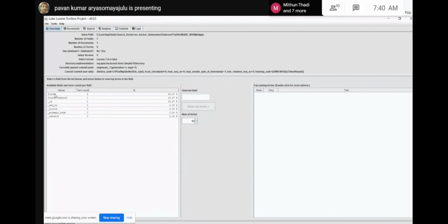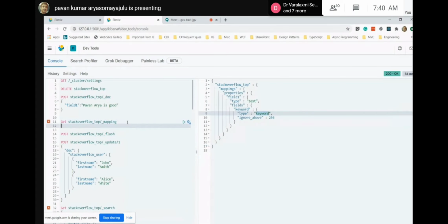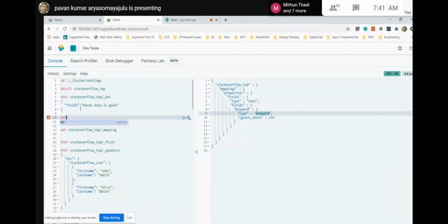If we see field 1, it is actually analyzed. What is analyzing? I will get back to that. So you can see the document is stored as "Pavan is good Arya", right? It is broken down into terms and then stored. Whereas with keyword, you can see it is stored as one particular sentence. So this is the keyword thing and this is the text thing. We'll see the advantages and why we need to have both keyword and text.